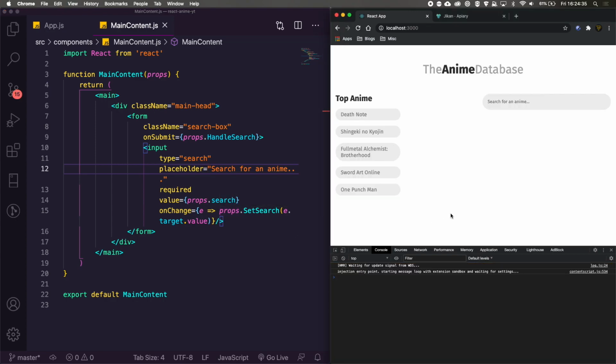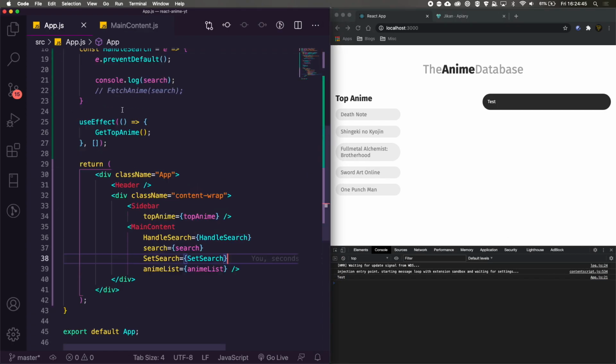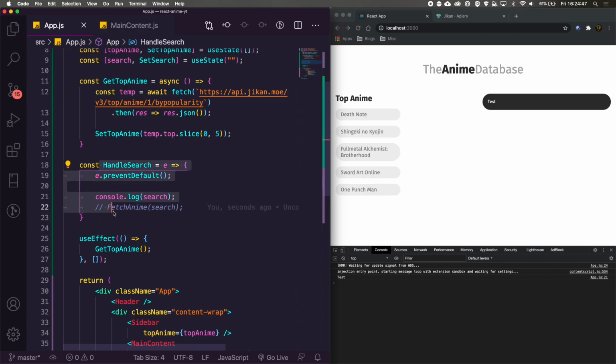Let's just refresh that page. That's going to give us an error. So now when we write in something in here, let's say test, and hit enter, you can see it now returns it back inside of our console, which we're console logging inside of handleSearch. So now we need to actually call fetchAnime.